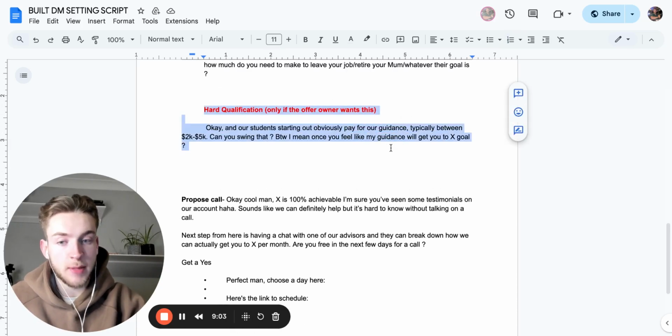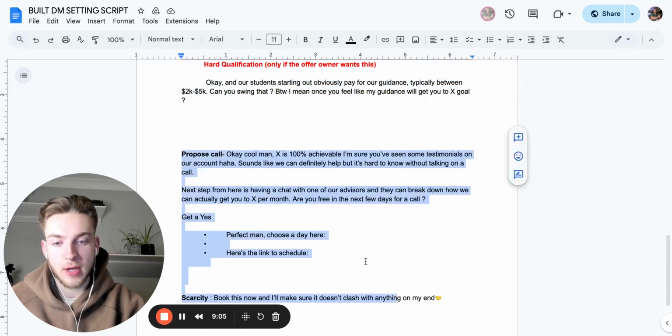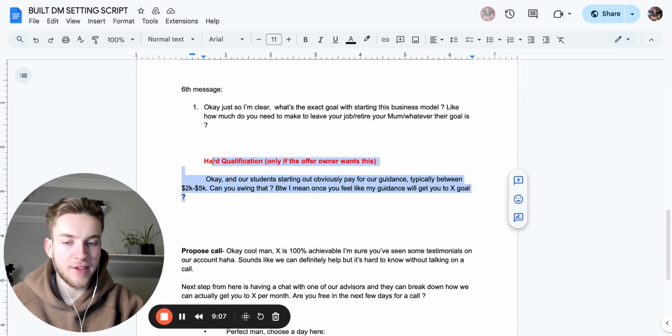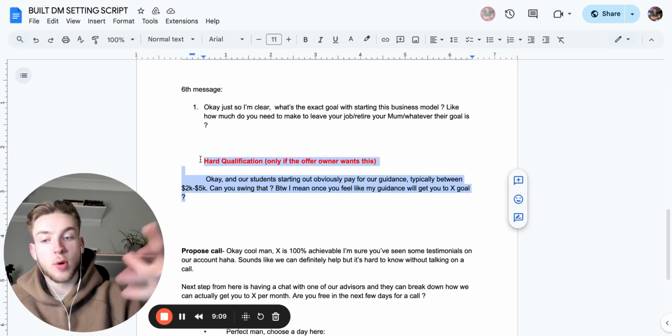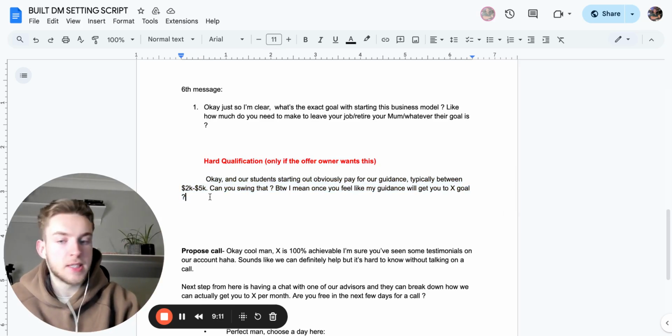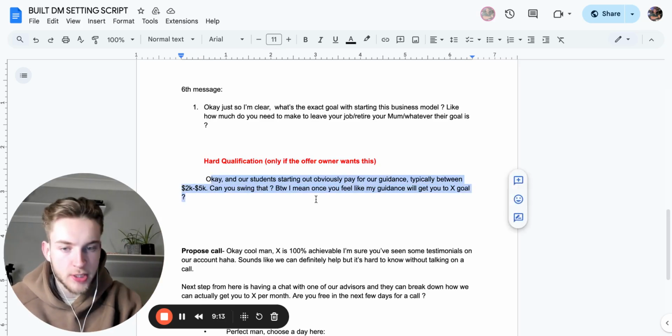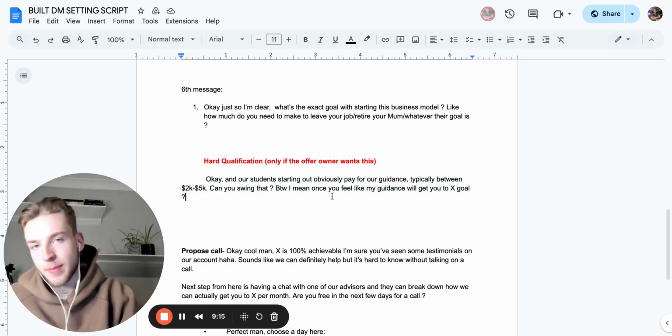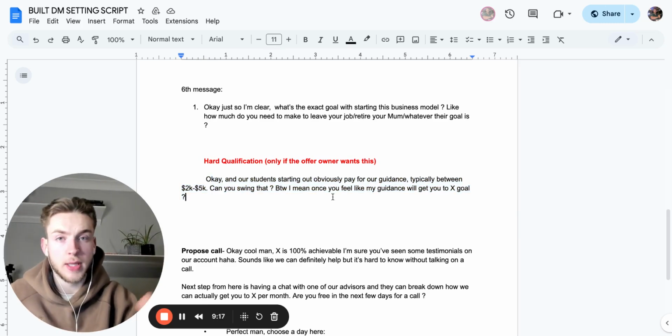Seventh message, and this is going to be the last message before you actually propose the call and get that set up. This is only if your offer owner wants it. You're going to hard qualify them for finances, right? This is how I personally say it: our students starting out obviously pay for our guidance, typically between 2 to 5K. Can you swing that? It's a bit conversational.